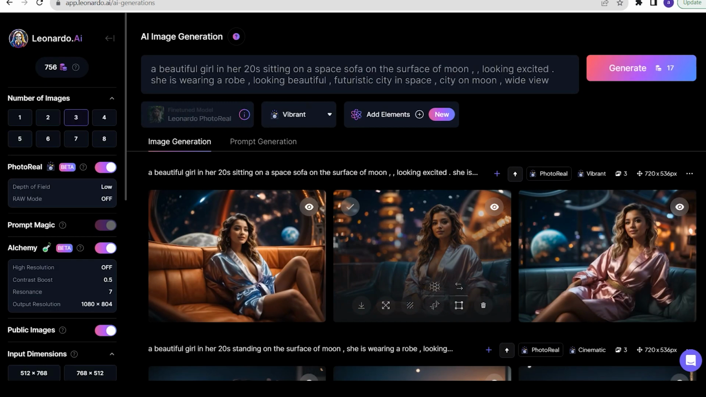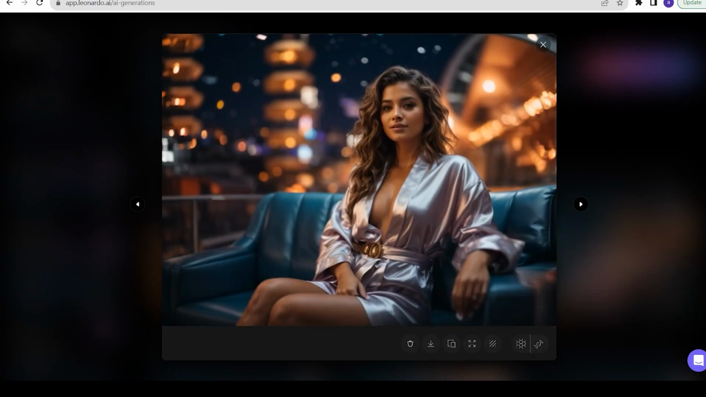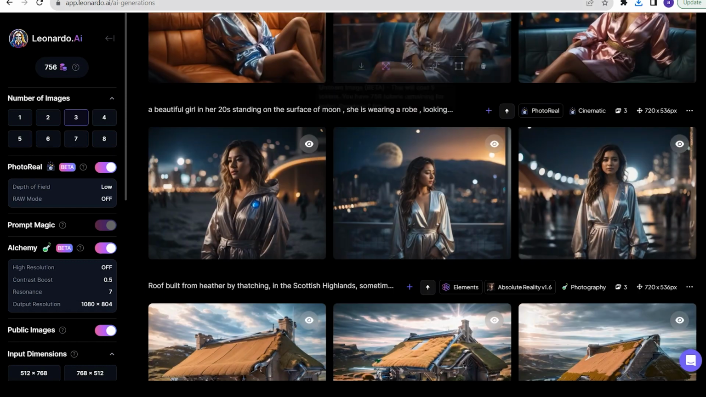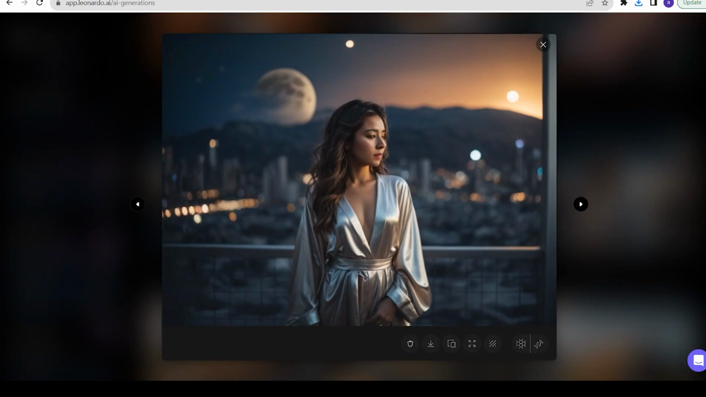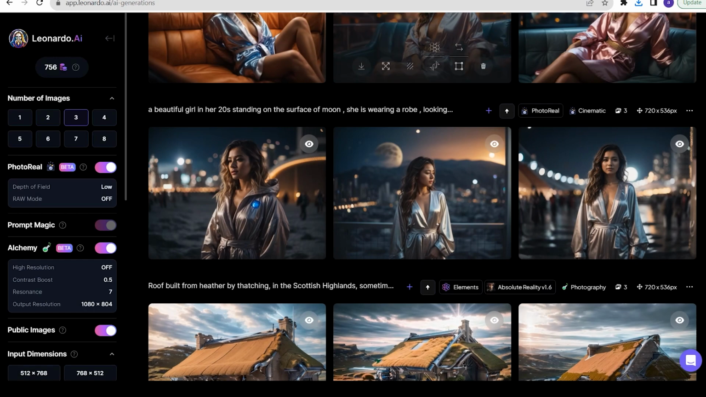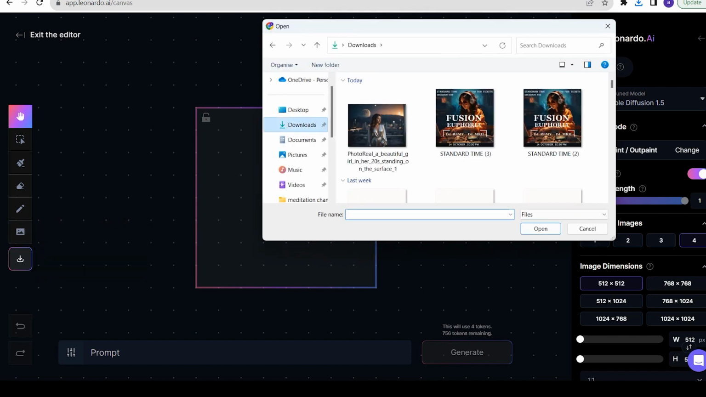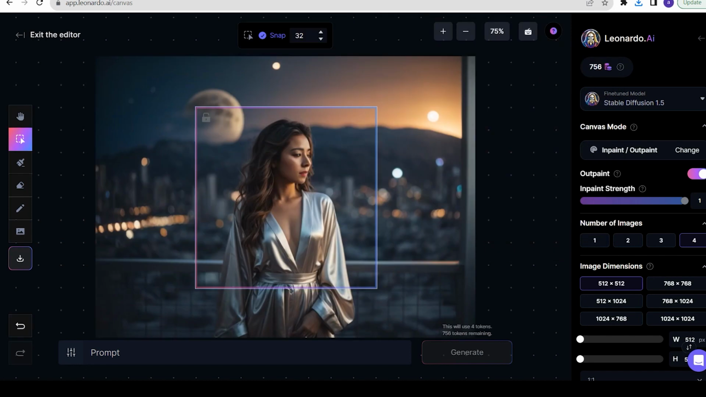Now if you have some disorientation and unclear sections in the image, you can always download the image and take it into the canvas editor. For example, this image right here has some errors. Let's download the image and take it to the canvas editor. I opened the canvas editor. Now to bring the image, I'll click on upload image from a computer, go to downloads and select this image.